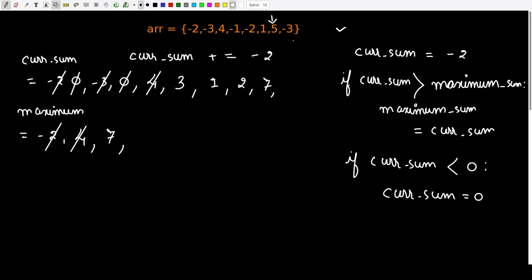Now the next element is -3, so the current sum will be updated to 4, and since maximum is greater, so maximum will not be updated. And towards the end, whatever is the value of maximum is what we are going to return. So in this case, we are going to return 7. And if we want to find out which subarray gives us the maximum sum, so this is that subarray which is giving us the maximum sum, which is 4 plus -1 plus -2 plus 1 plus 5, which is equals to 7, is what we are getting. And that's the whole idea behind Kadane's algorithm.